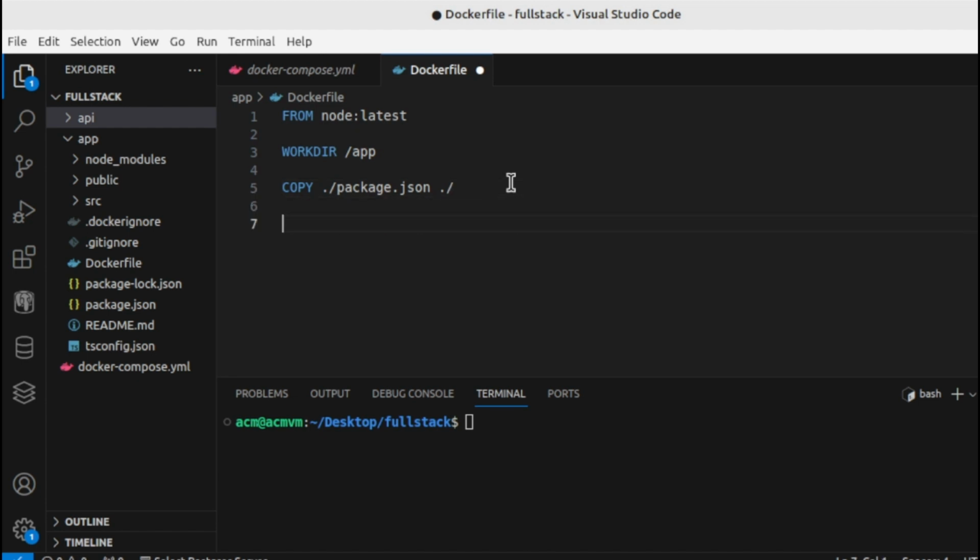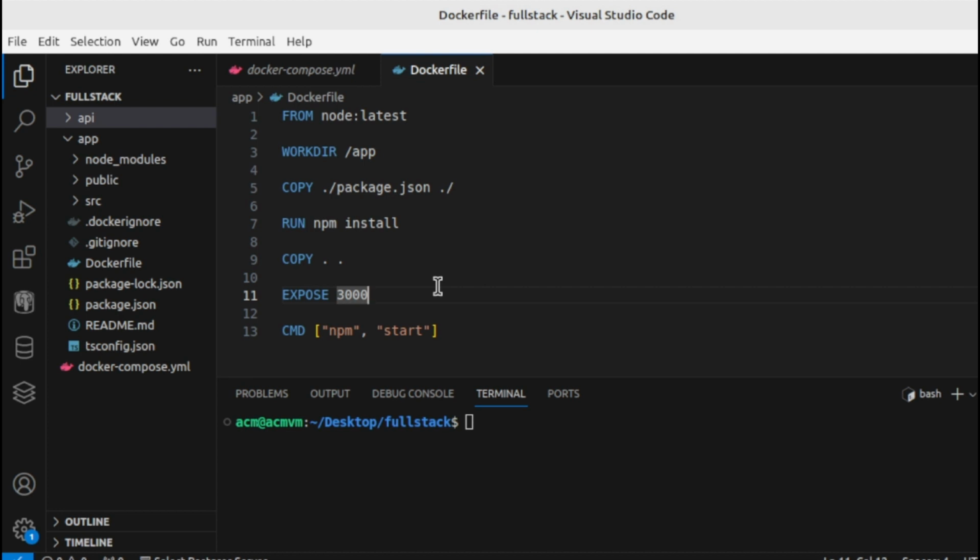Next, once done, we're going to execute run npm install. And finally, we're going to apply the copy all. And then we're going to expose port 3000, since this is the default in React. And the last one is the CMD command, which is npm start. All right, so basically that's all we need for our Dockerfile.